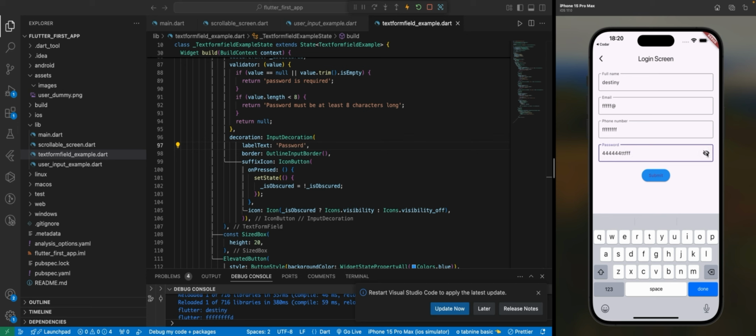So this helps not to compromise user security in public places and also to provide a better UX. So it's one mistake you need to avoid when working with TextFormField. Always obscure text for password fields, okay? When working with TextFormFields.